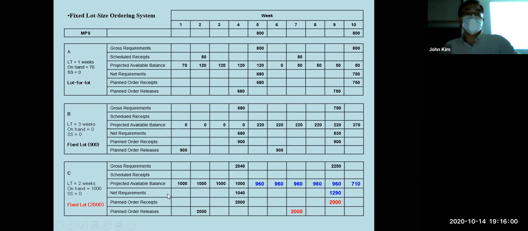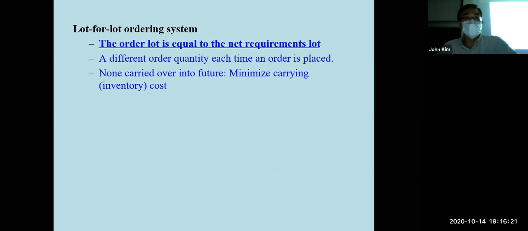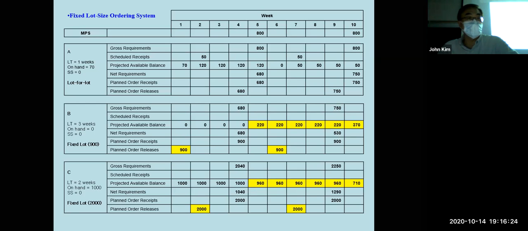So compare two methods, ordering methods. Lot for lot: if this company uses lot for lot ordering system, then inventory is 0, minimized inventory, but every time they change order size. But if this company uses fixed lot, even though there is no inventory carryover, maybe inventory cost is high, but they don't need to decide order size every time. Just one time and then use that one again and again.